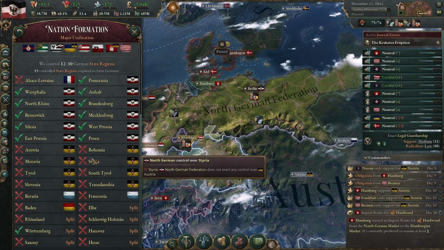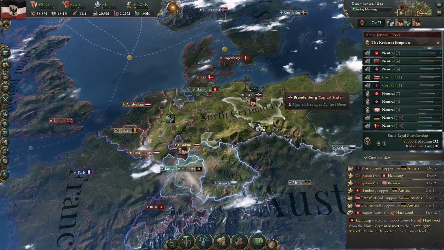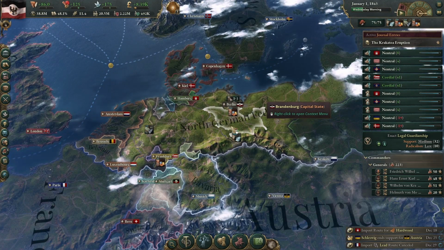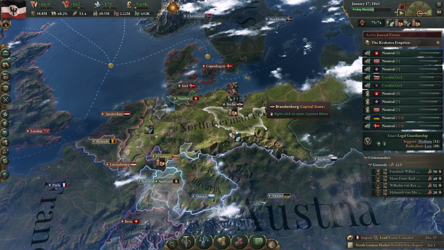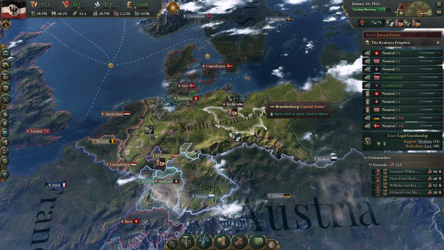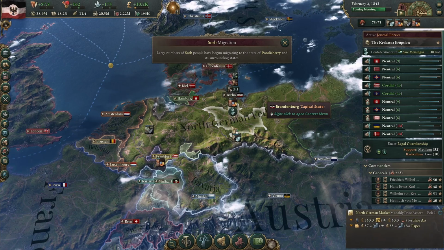How are we going to do that? Improving relations and going to war. There is a chance you won't have to go to war, but it is kind of dependent on some random factors, so I would not count on it. You will likely have to go to war with Austria to properly form Germany.